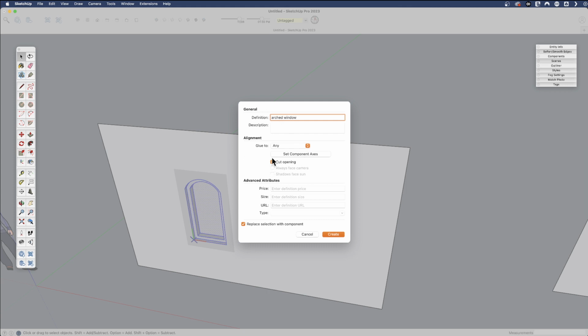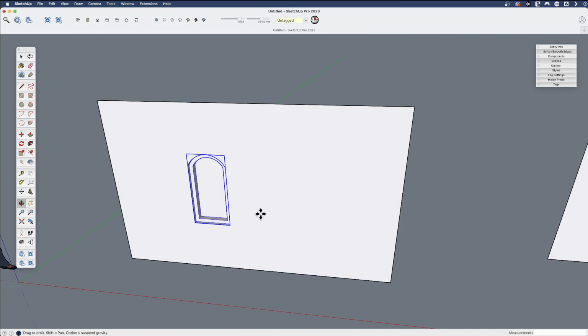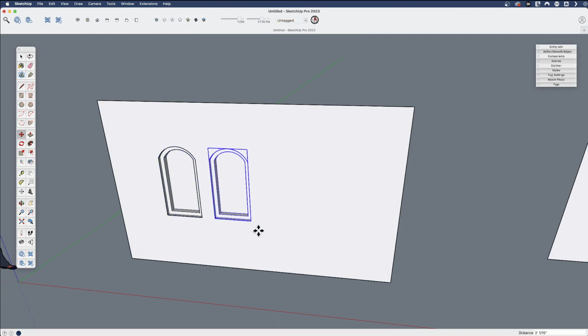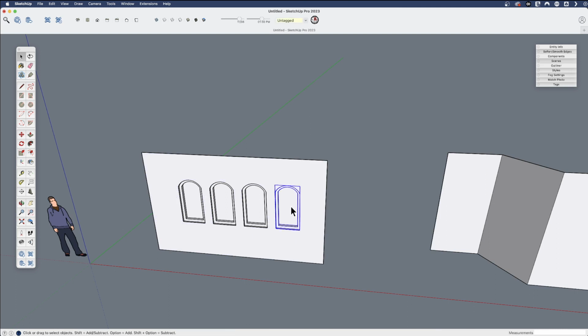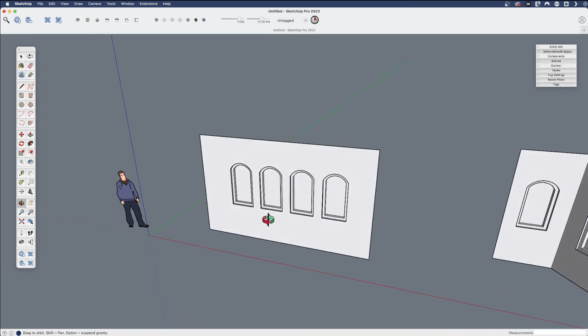We can turn that off if we wanted, but we do want this to cut an opening. Glue to any. You notice that the axis doesn't have the typical red, green, and blue axis where blue is facing out in a different line. This only has the red and green directions because it is aligned to a surface. So when we create this, we can do things like array it. As we saw, we could copy and paste it. We could bring it in from the component browser, it would work.